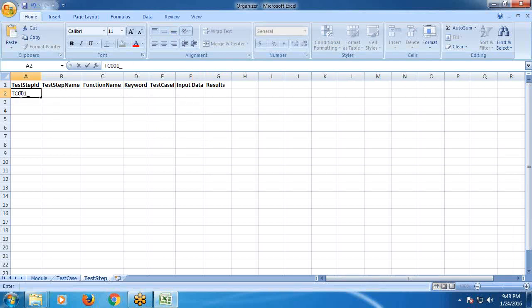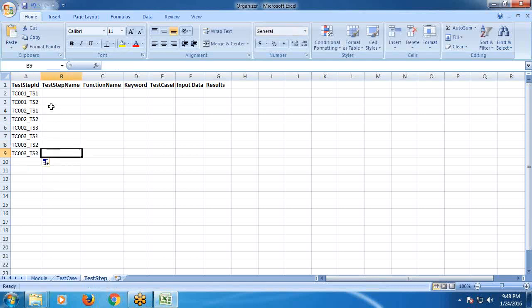TC001_TS1. Next, TS2. TC002_TS1. Next, TC003_TS1. See, one test case may have one or more steps. Like this you can prepare.